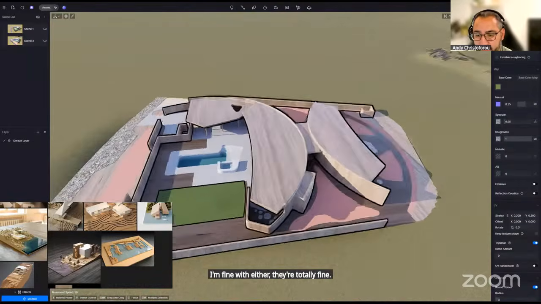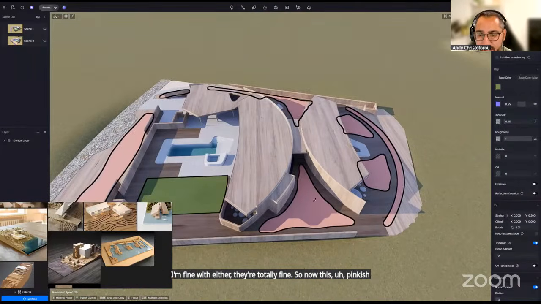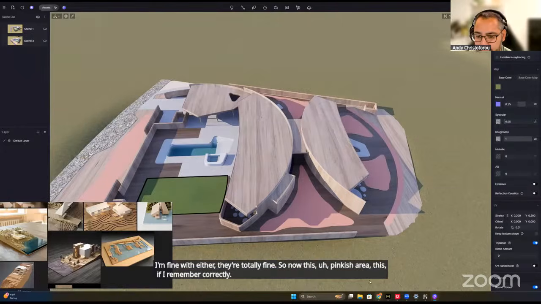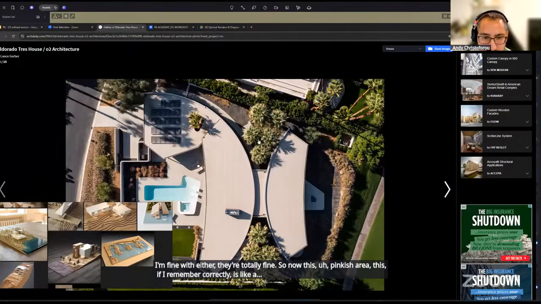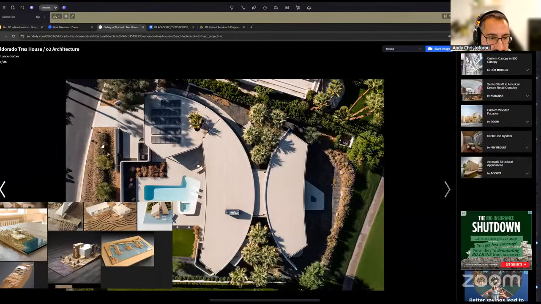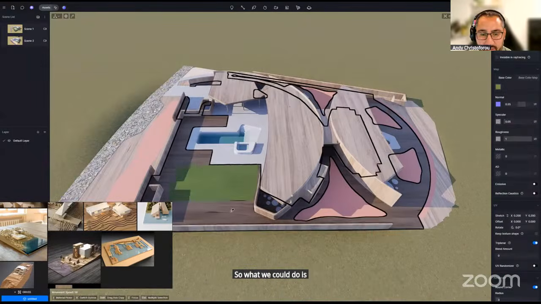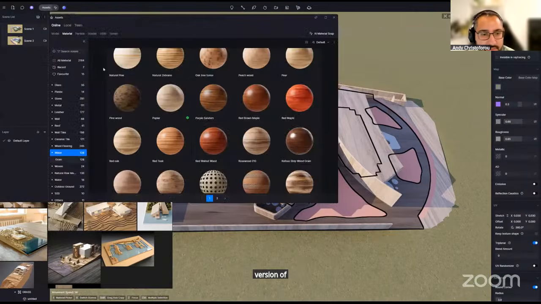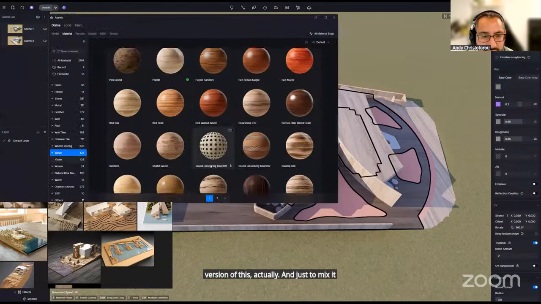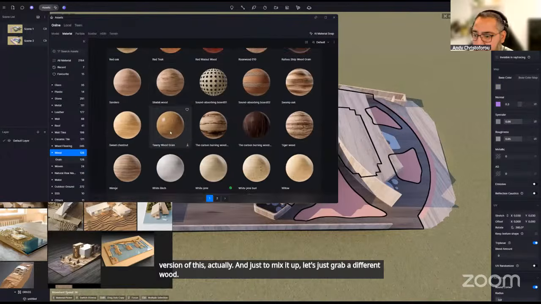So now this pinkish area, if I remember correctly, is like a, I don't even know what you call this. This is like a medium brown dirt color. So what we could do is get a lighter version of this. Actually, just to mix it up, let's just grab a different wood. Let's try.